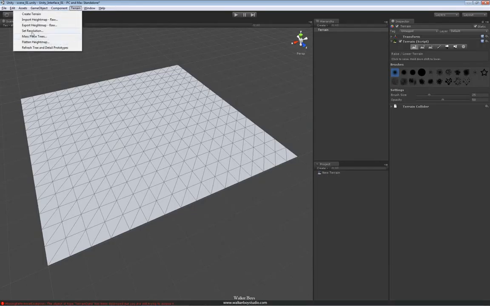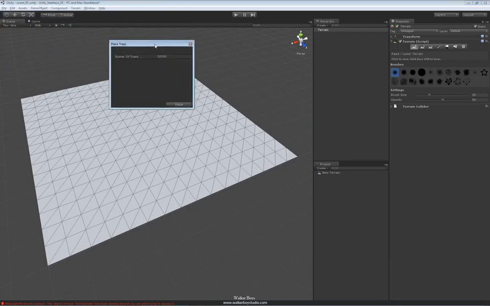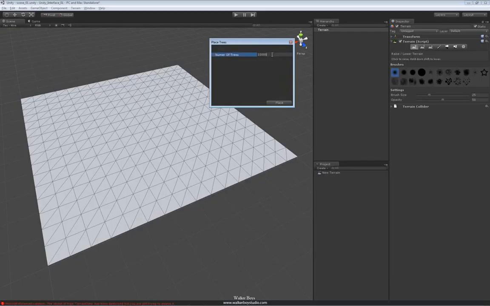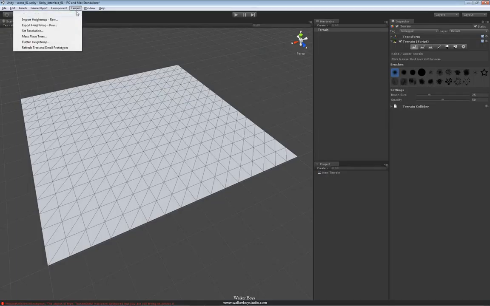Now, the next couple of options we have in there are mass place trees, which allow us to place a lot of trees on our map. Number of trees, how many trees, and we can place all of those at once. We actually have to have a tree loaded up in order to do that. Look at that in just a moment.